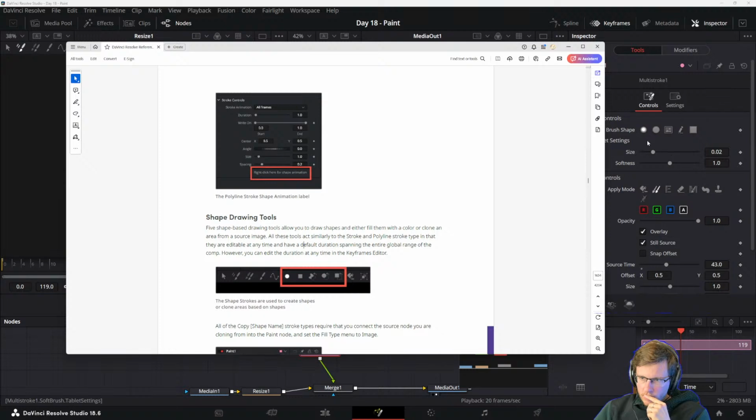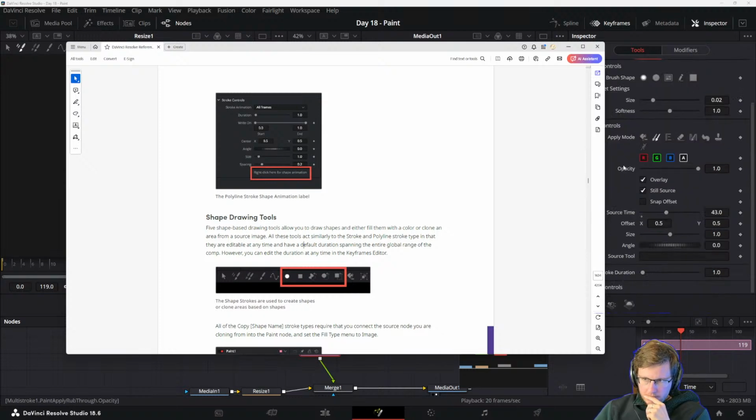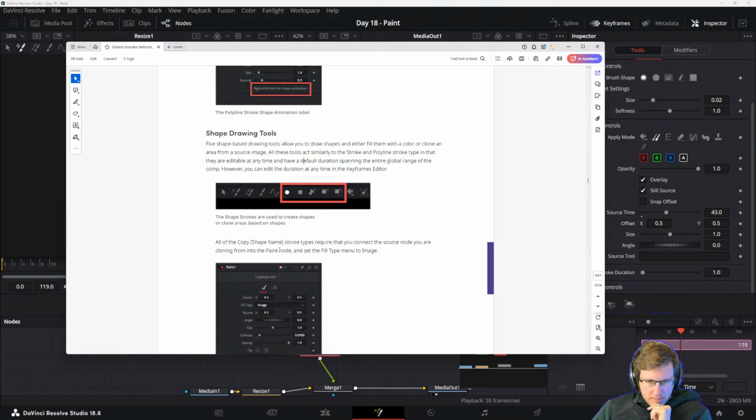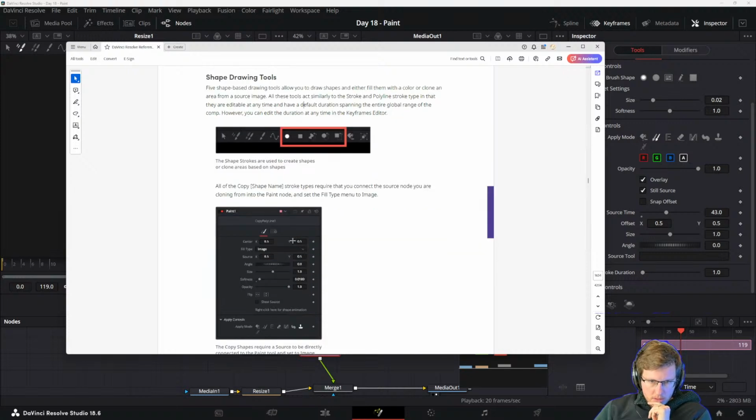Yeah, duration is over here, or where is it? Down here. All of the copy, shape name, stroke types require that you connect the source node you are cloning from into the paint node and set the fill type menu to image.